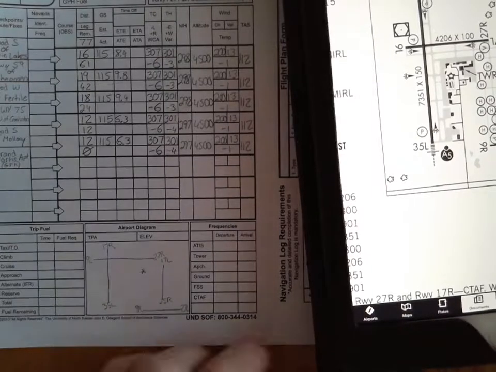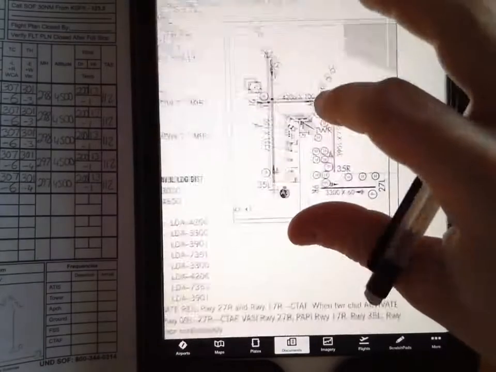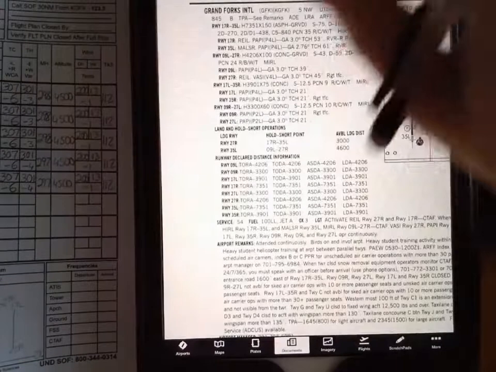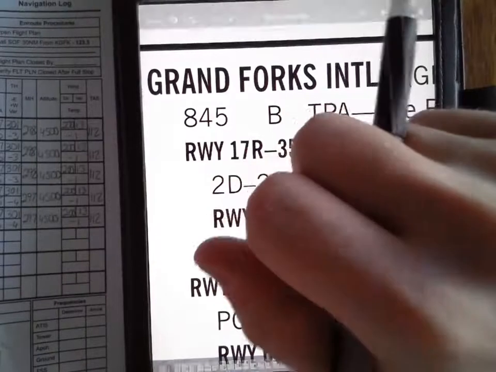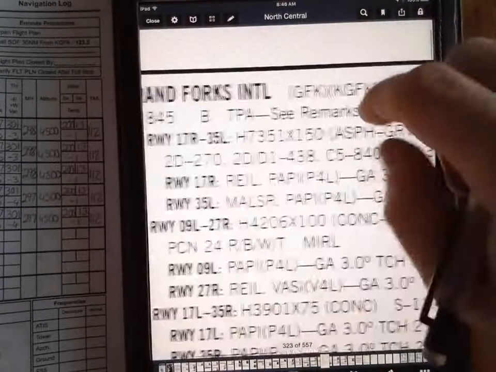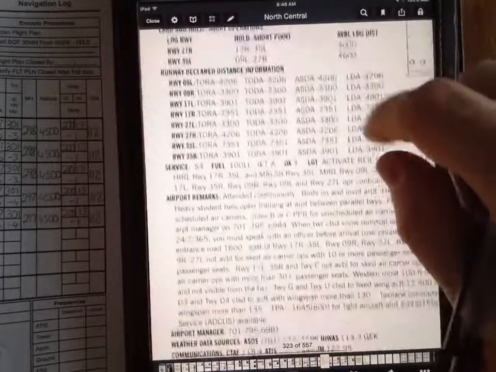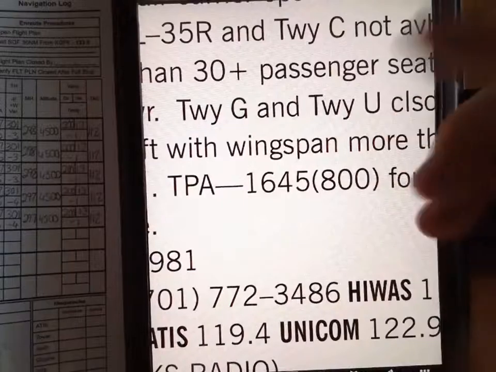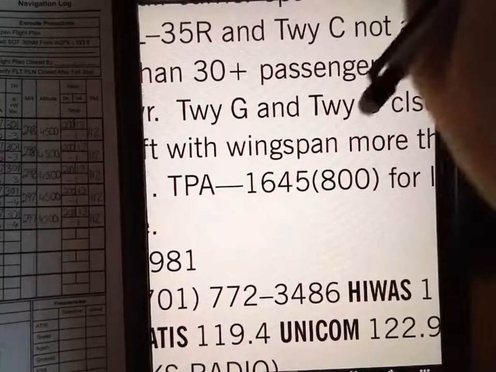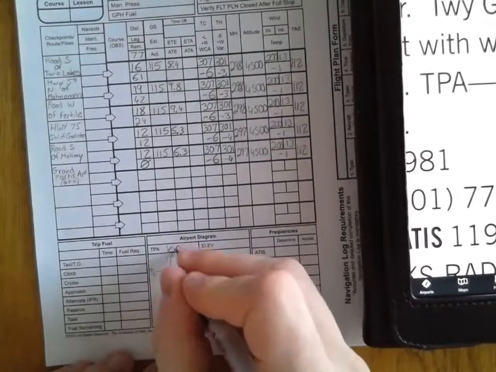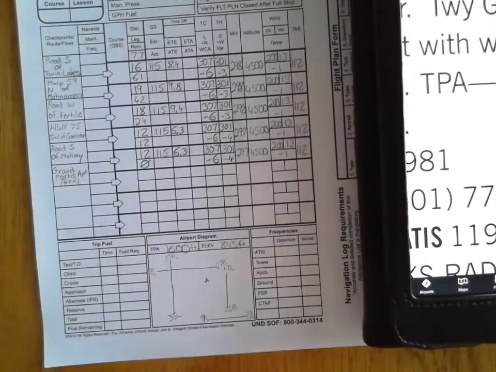So if we go back to our chart supplement, we can determine the traffic pattern altitude and the elevation, which being it is Grand Forks, hopefully we already know that, but our elevation here in Grand Forks, this first number here is 845. TPA's traffic pattern altitude, it says see remarks. So in the remarks section here, near the bottom, we see that it says TPA is 1645 or 800 feet AGL, and we really just round that to 1600 for the most part here in Grand Forks. So we'll call that 1600 feet and elevation 845 feet.